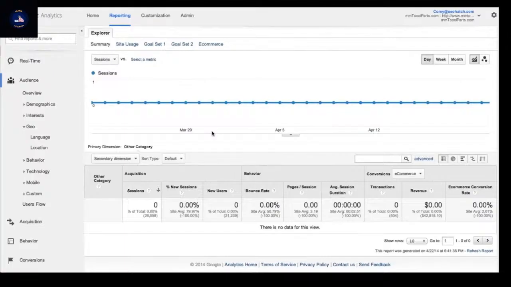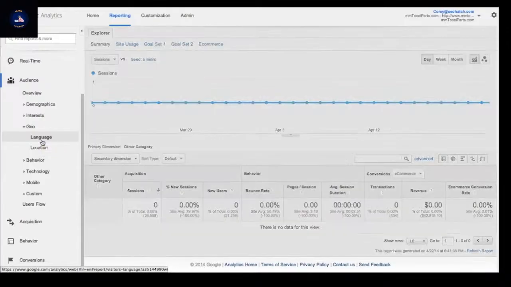The next report that we're going to look at is the geo category. So if we click first on geo, you'll see that there's language and location broken down. Now, if you're only selling in the US, language is not going to be as useful to you, but you would be very surprised to see what kind of information that you can see about the settings that people use on their browser when looking at your website.